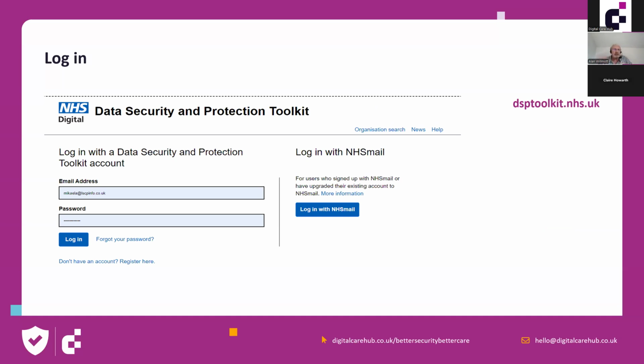Just a quick word about NHS Mail. On the right-hand side of the slide there, you'll see it says login with NHS Mail, which is another way in which you can log in using your NHS Mail account. However, if you do so, it will then, moving forward, always expect you to log in with your NHS email account. So if the person this is linked to leaves, then you will need to contact the Exeter Support Desk to reset the login details.